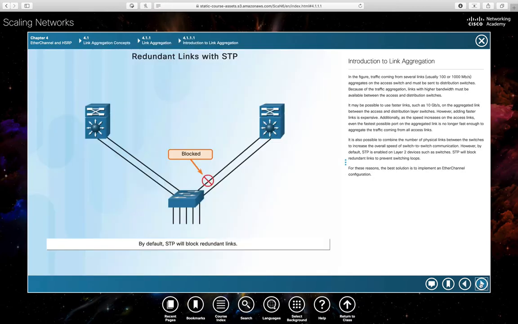4.1.1.1 is Introduction to Link Aggregation. In this case, if we have redundant links, like for example we have two from this router to this multilayer switch, one of those would be blocked by spanning tree protocol so that we did not have loops. But using link aggregation, we can balance traffic over redundant links to increase the bandwidth.